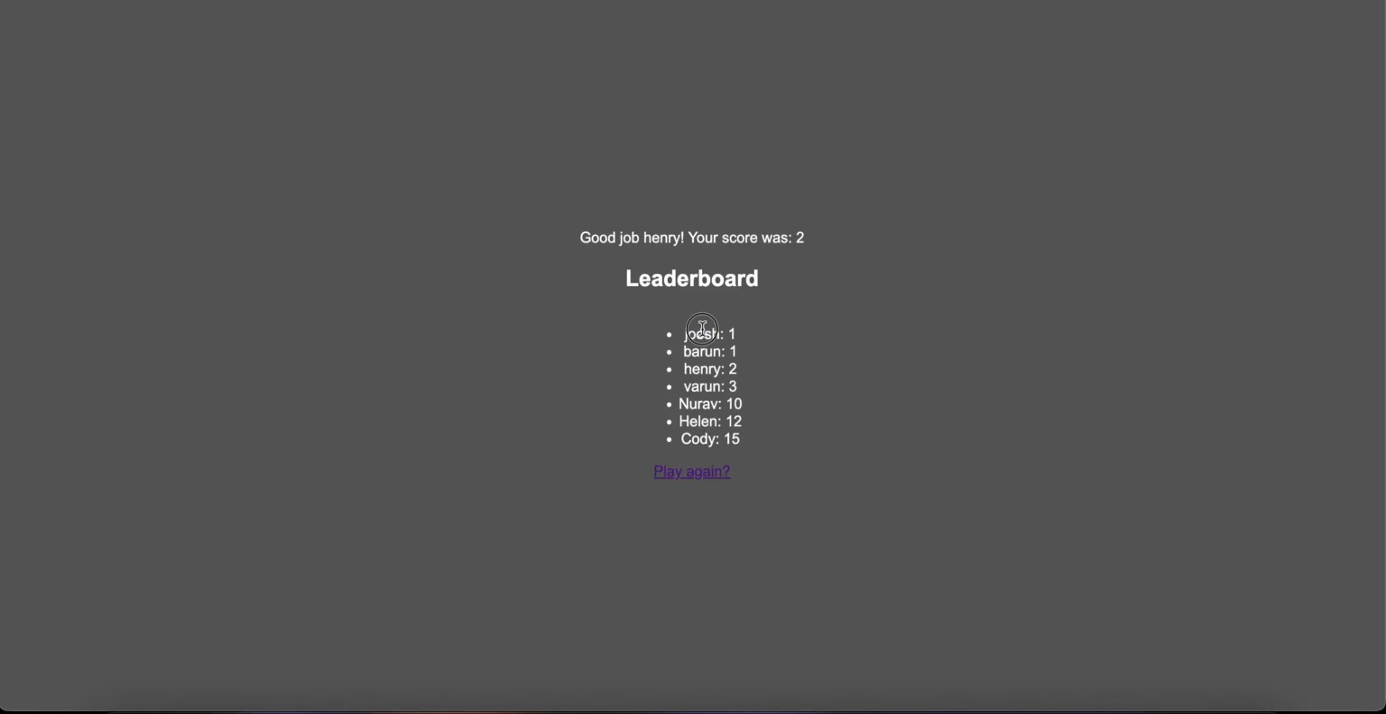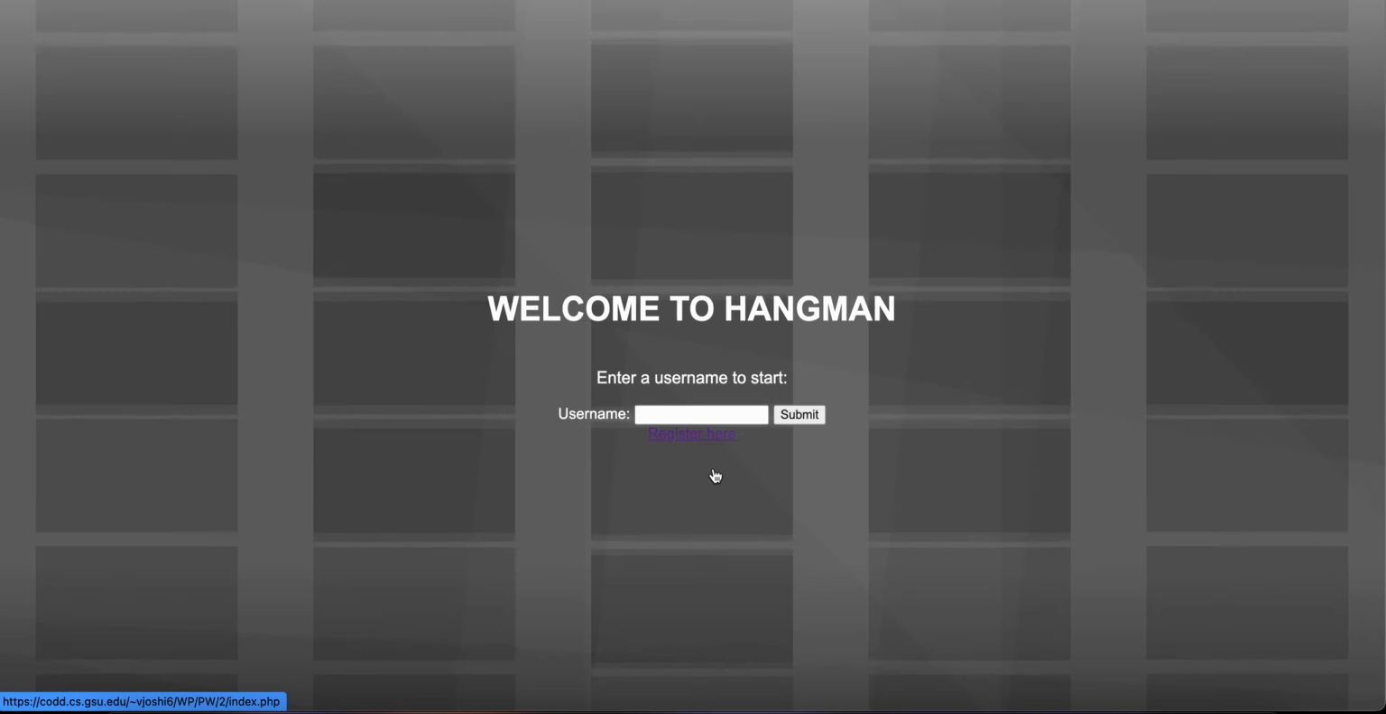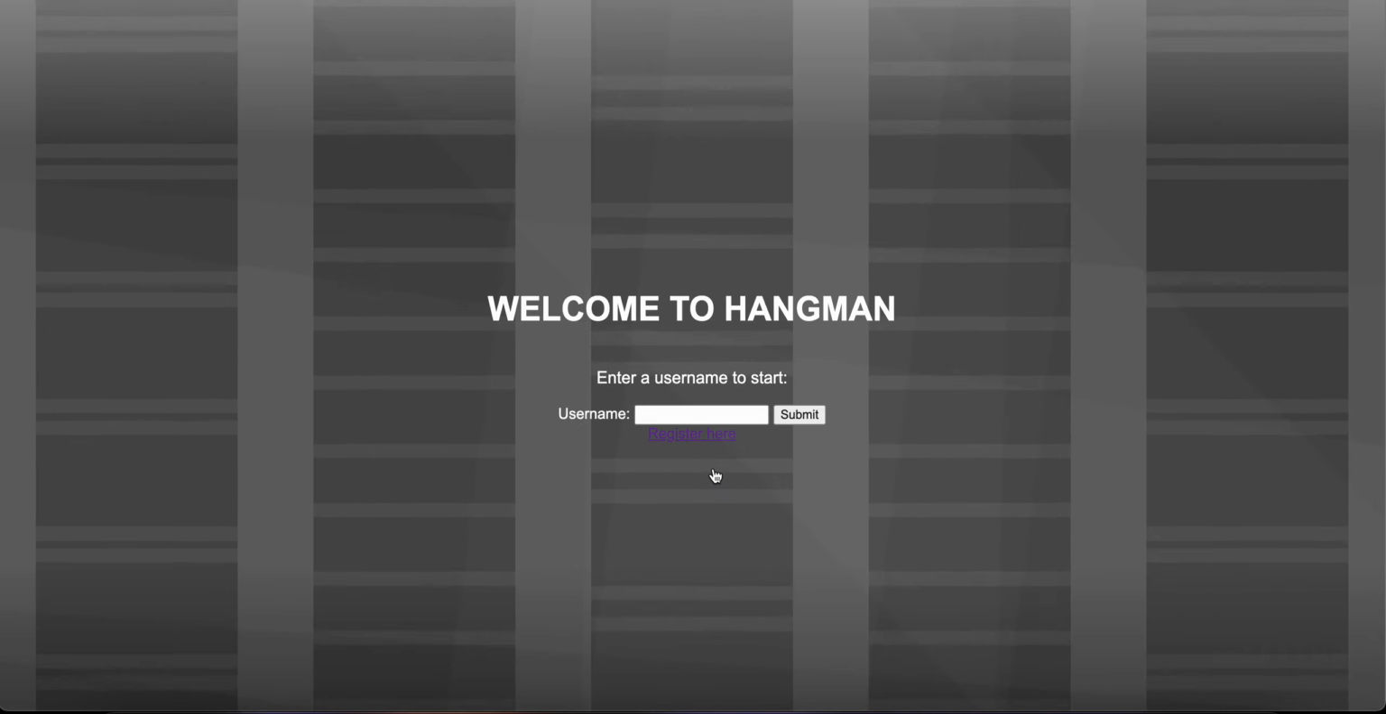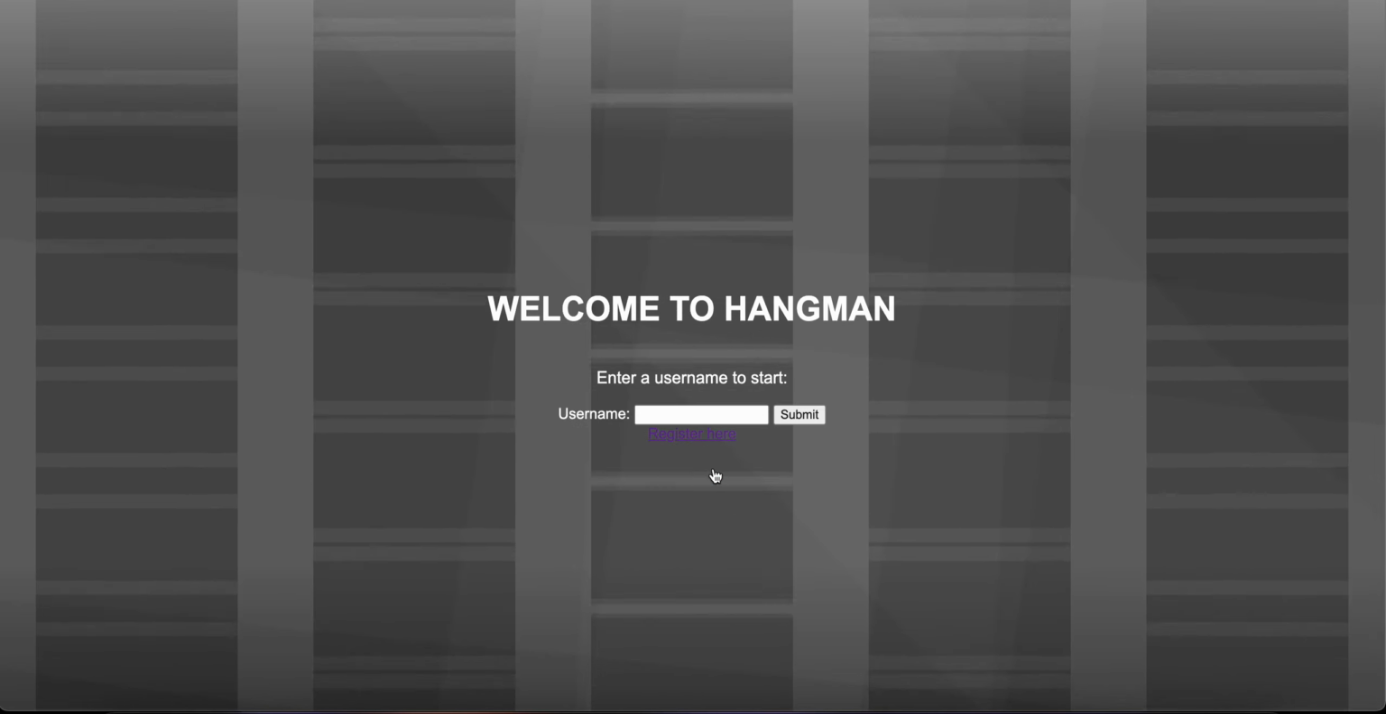So this is the number 1 because Juice only had 1 incorrect. This one only had 1 incorrect. And then Henry is third on the leaderboard because Henry had 2 incorrect guesses. So that's the overall functionality. You can see the leaderboard is updating appropriately and placing the users in the correct spots, depending on what they do. So that concludes our project. That's kind of everything that we had to show. Thank you so much.